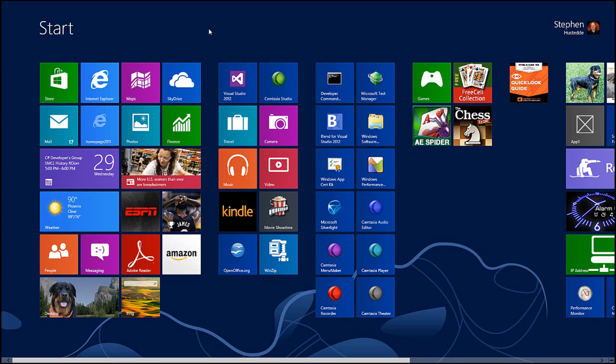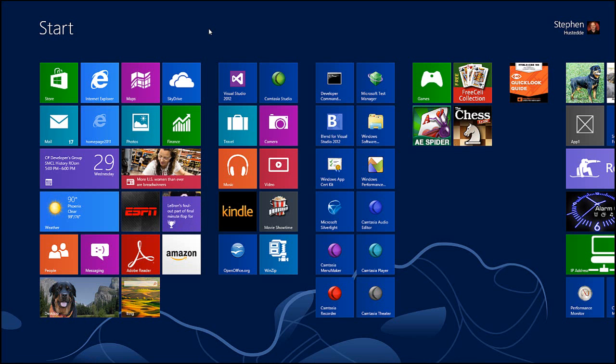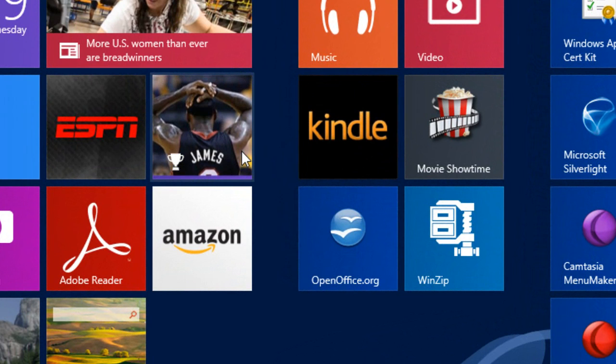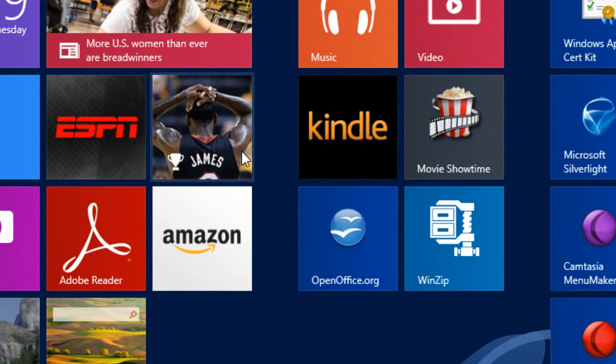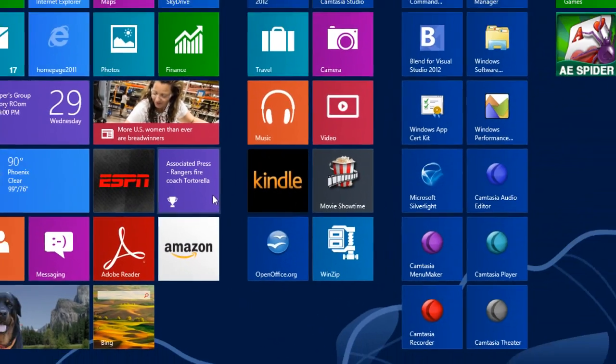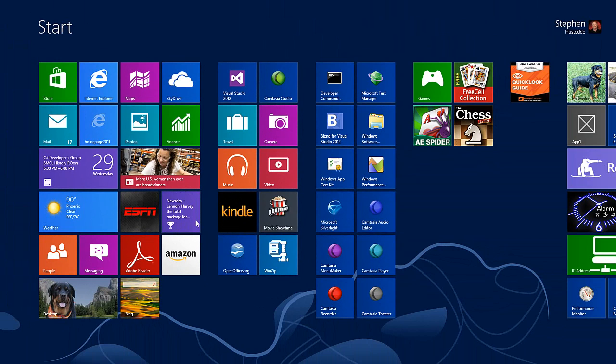You'll notice some tiles are changing as we sit here on the start screen. One in particular is this Bing Sports tile, and this is what we call a live tile. As sports headlines come in, we will see those appear on this tile. It's a way of getting quick information just from the start screen.